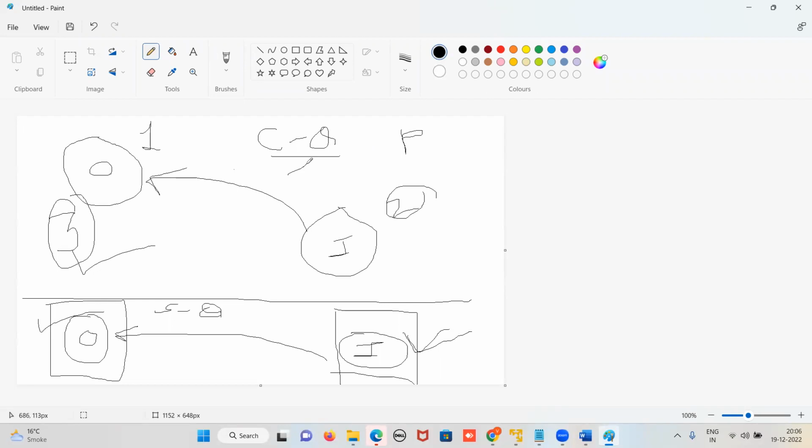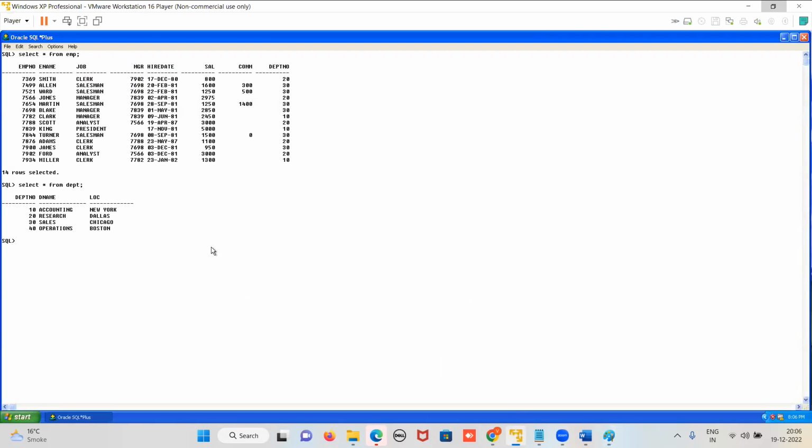Subquery is made of what? Do you remember that? Joins plus subquery. Yes or no, guys? So I have taken a lot of examples for correlated. Today I want to tell you about the EXISTS operator.